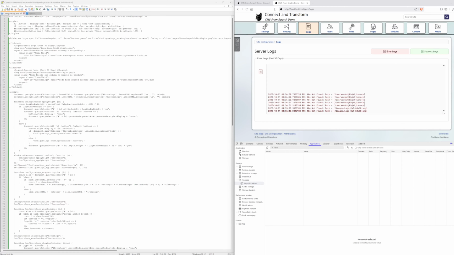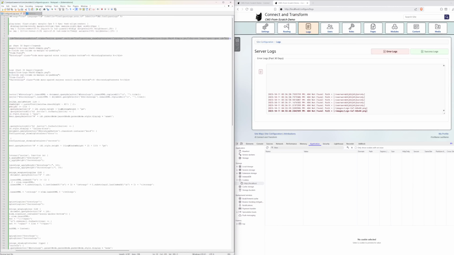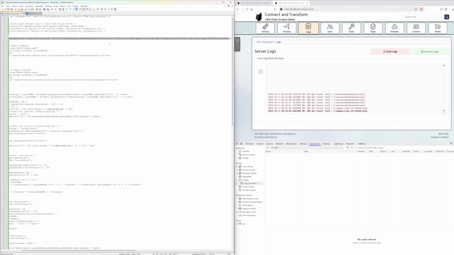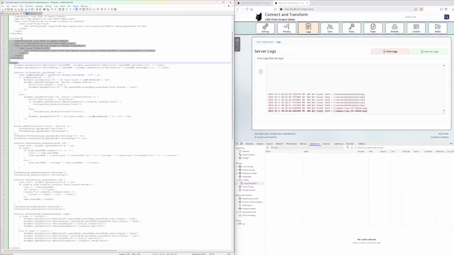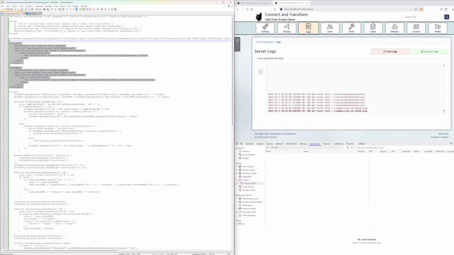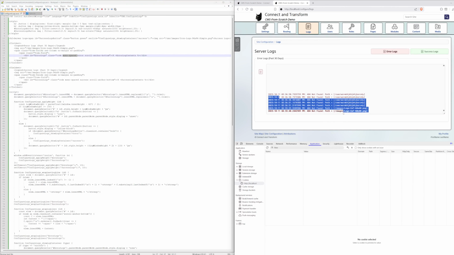To accomplish that, on the left-hand side, I added a handful of CSS styles. And then here in the H2, the main title where it says server logs, I added some markup for these two buttons. And then in the actual content itself, there were almost no changes. I added a class name of monospaced so that the actual content here is using a monospaced font.